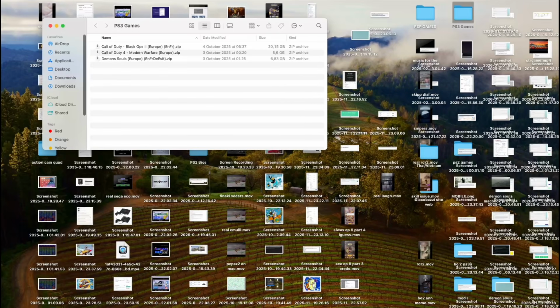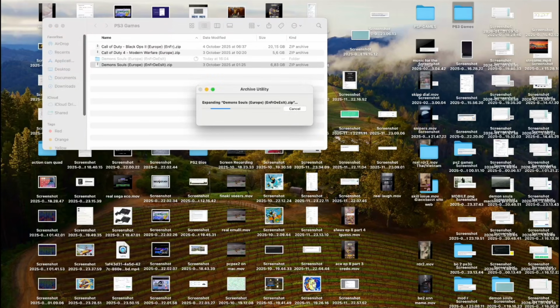So guys, once you have created a dedicated PS3 Games folder, you have the zip file of the games, either you dumped it or you found it in another way. But then to be able to be read by the emulator itself, you have to double click it to extract it, and expansion will start. So just wait for it to be completed.